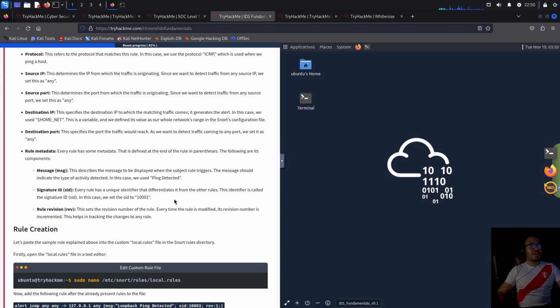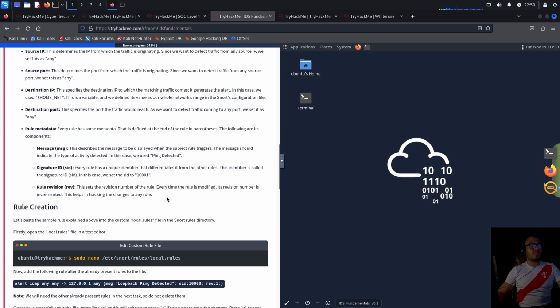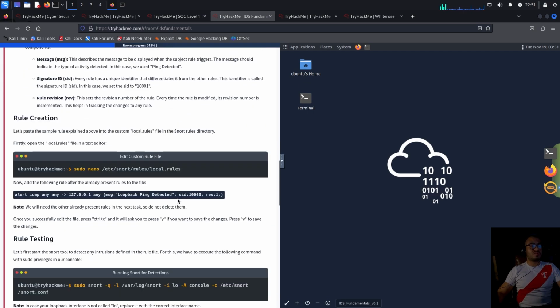Signature ID, or SID. Every rule has a unique identifier that differentiates it from the other rules. This identifier is called the signature ID. In this case, we set the SID to 10,001. Rule revision. This sets the revision number of the rule. Every time the rule is modified, its revision number is incremented. This helps in tracking the changes to any rule.